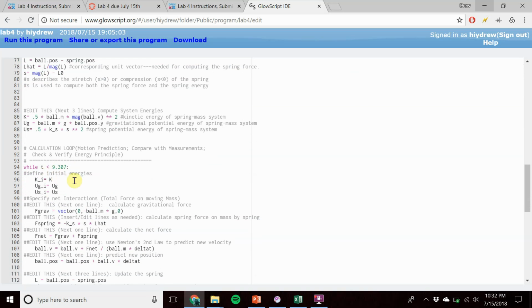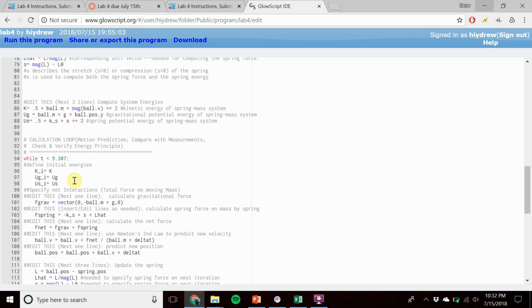And I chose to make the t less than 9.307, as that is the amount of time it takes in the video for the spring to make its full motion, the length of the video.